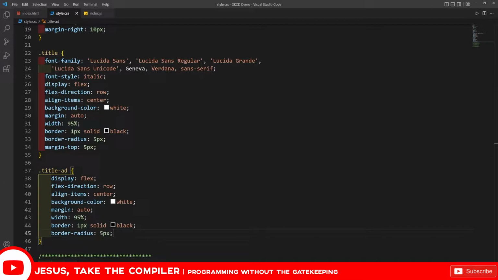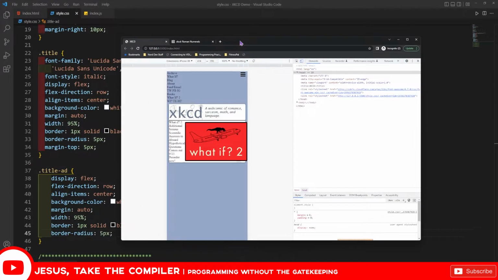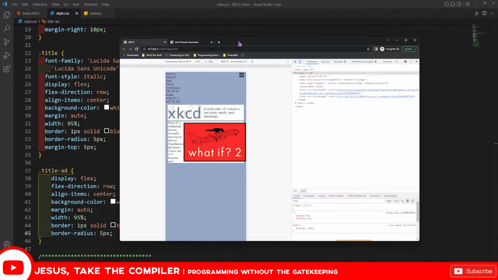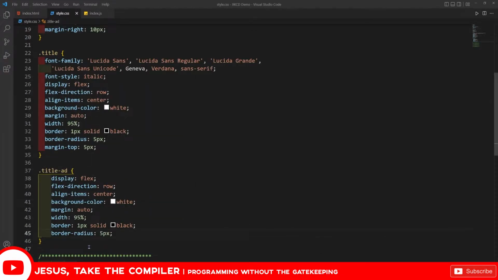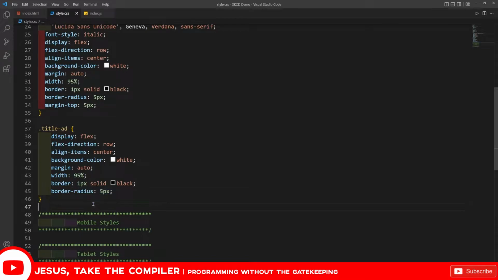So now it looks a little wonky. It's going to look like this right now. But this is close enough to where we're eventually going to head, because when we get to our straight up mobile styles, we're going to start switching some stuff out here. So after the title ad, what we want to do is come down and work on the ad text itself.